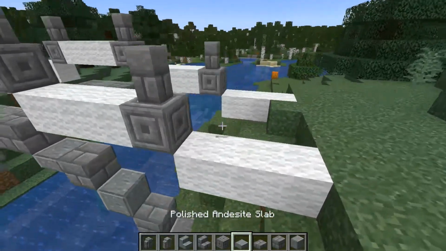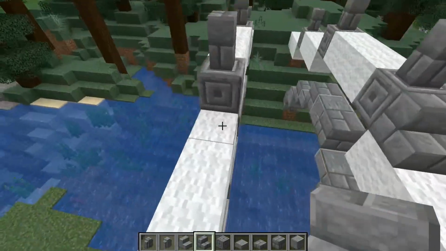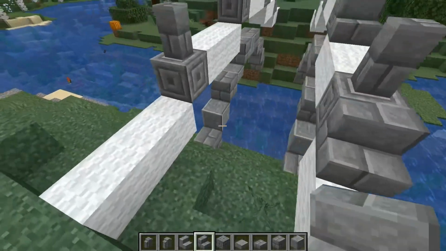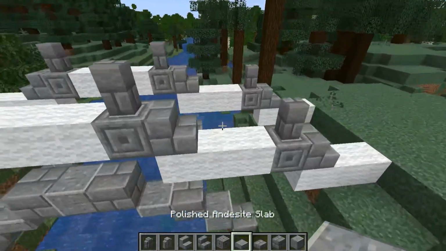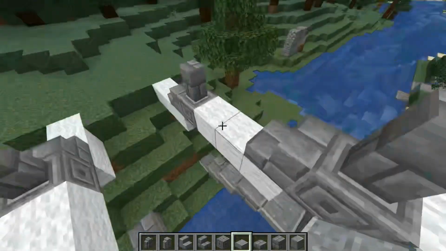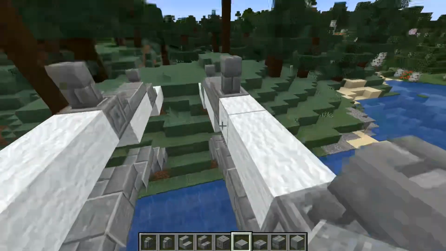And then what I do is I come through and I can just plop in stairs next to these. Great way to add wall. And I can also use slabs on the side to continue the whole trim.